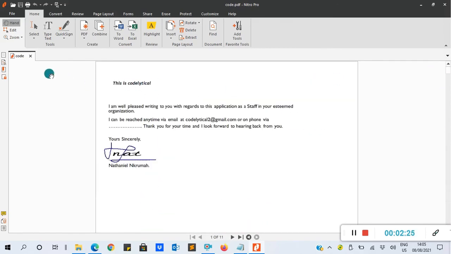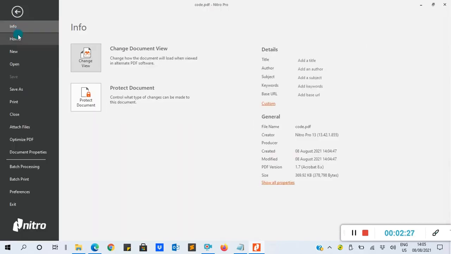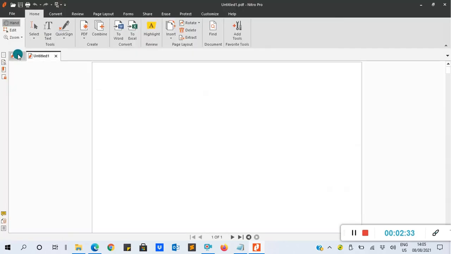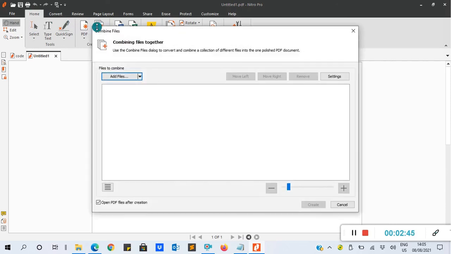Okay, now assuming when you go to Home, you are not seeing this thing here, all you have to do is just click on New. It will open a new document for you, or a fresh page for you. Now in the Home tab, you will see Combine, so you click on Combine. Then you go through the same process.